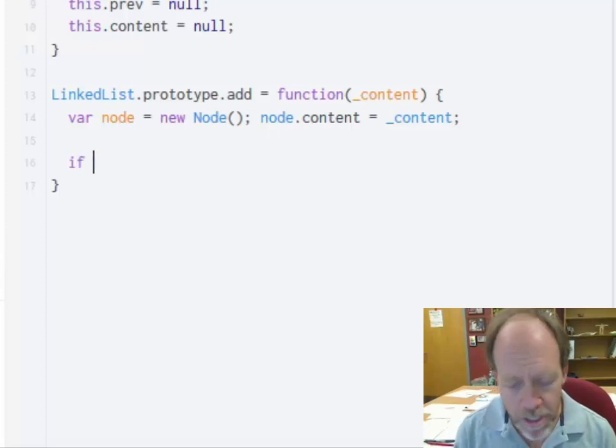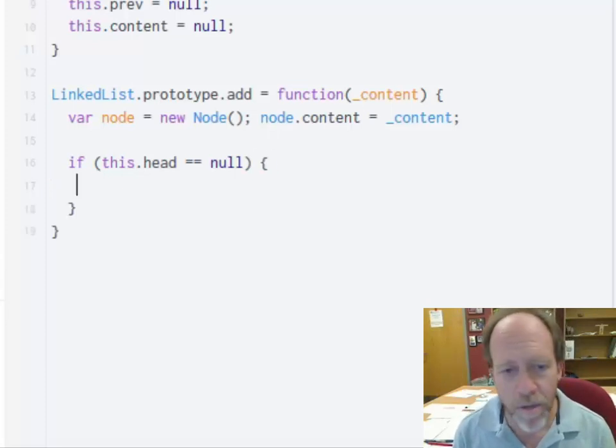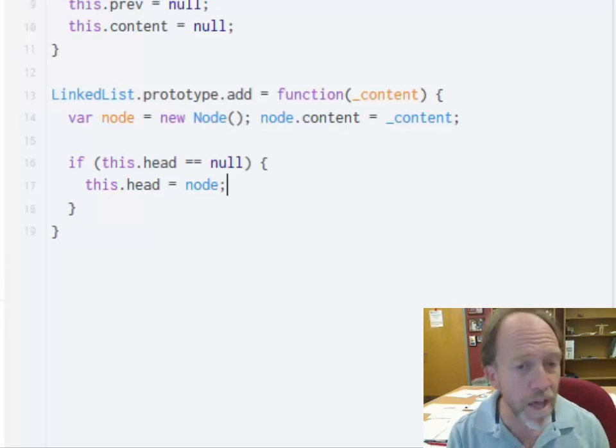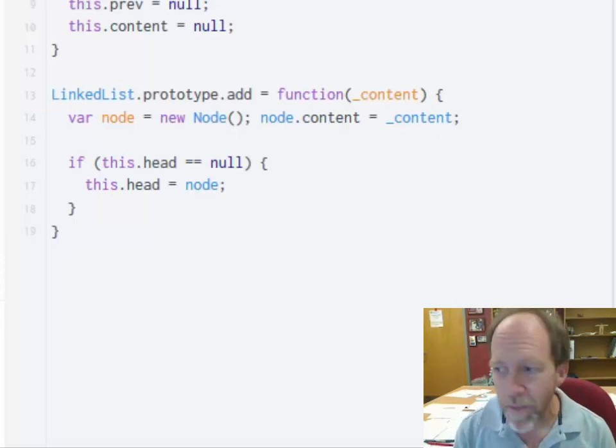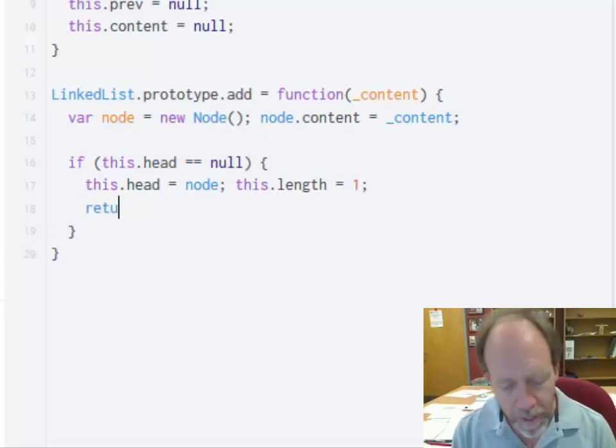The first decision, which is the easiest, is I'm going to say if this.head is equal to null, well, if the head is equal to null, it's an empty list. There's nothing in it. That's pretty easy, because if that's the case, all I've got to do is say this.head is equal to the node that I just created. That's easy because it didn't have one, so now the head becomes the first node that it creates. And I'm going to make the length equal to 1 because it's a linked list with a single node, and then I'm done. If that's the case, I'm going to return the node.